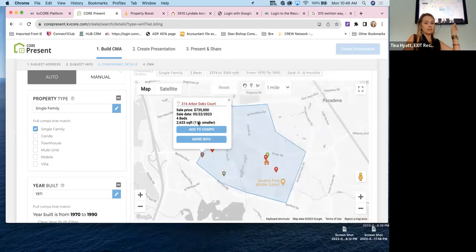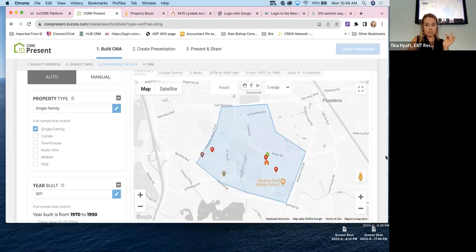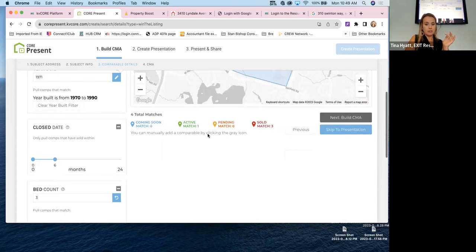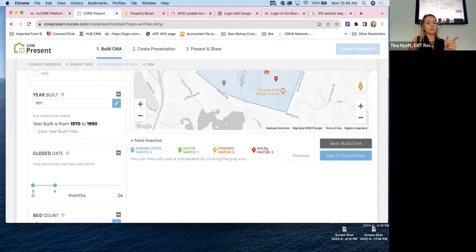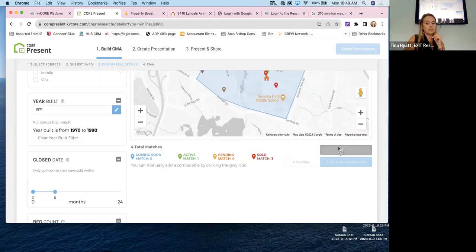This one, and look how it tells you it's 11% smaller. So I can click more info, it tells me when it last closed. But right now I'm just going to leave it with those. So I've got 1 active and 3 solds. And now I'm going to hit next, build CMA.